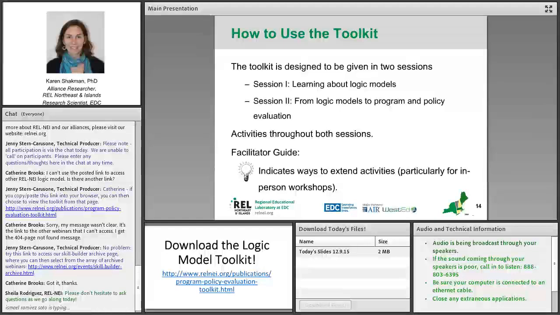Session 2 picks up where Session 1 leaves off and really focuses on how one employs logic models for program and policy evaluation and gets into some basics about evaluation of a program and policy. Again, it's not a deep dive into the different types of evaluation, but it is an overview of thinking about evaluation and how you use a logic model to help drive your evaluation design.